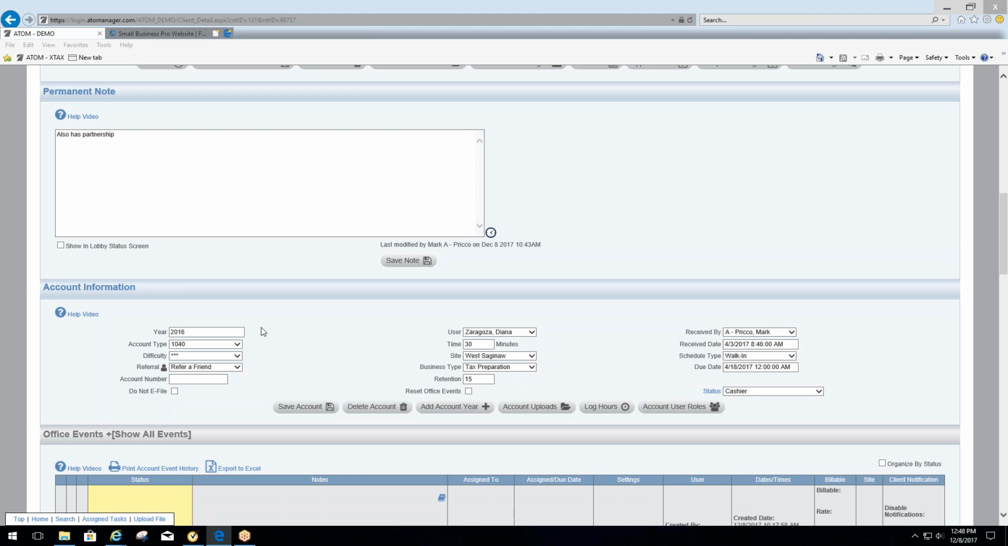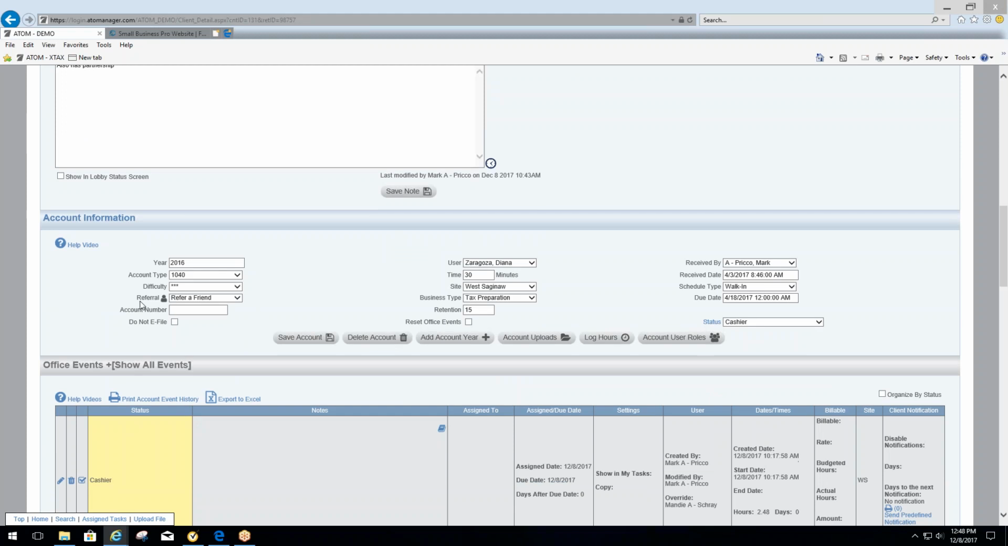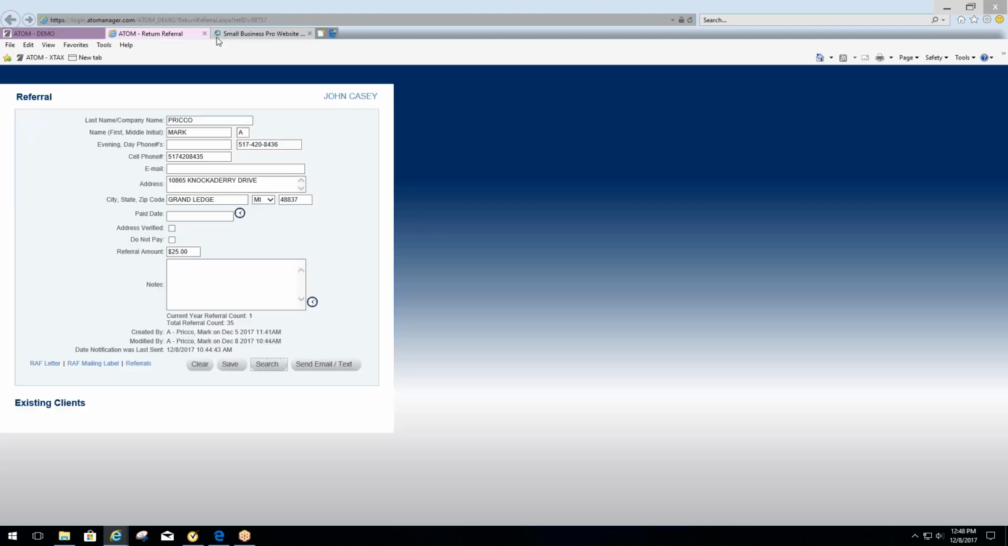Let's see here. We have the refer a friend pop-up window. So the referral source right here, if you select refer a friend and I open up the refer a friend pop-up window, you can now send them an email and a text directly from here, as long as you have their cell phone provider, their cell phone number and their email.